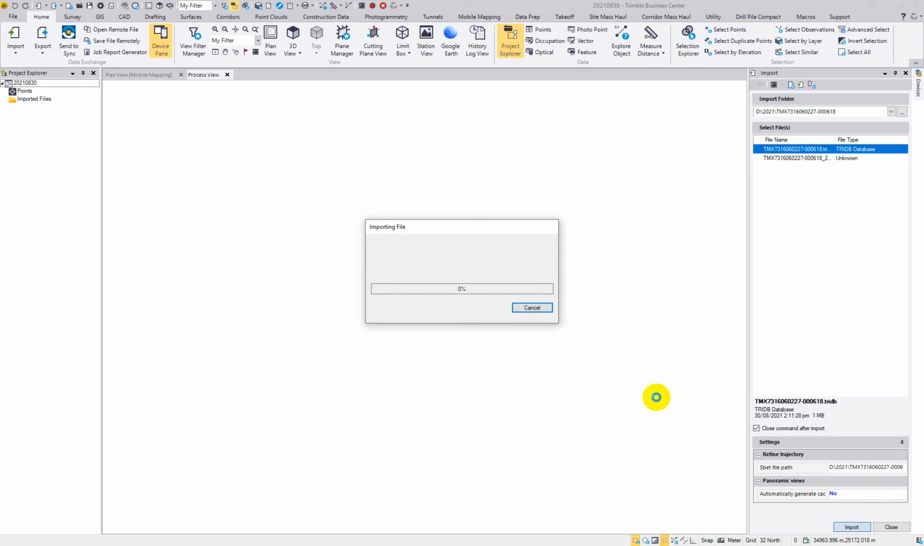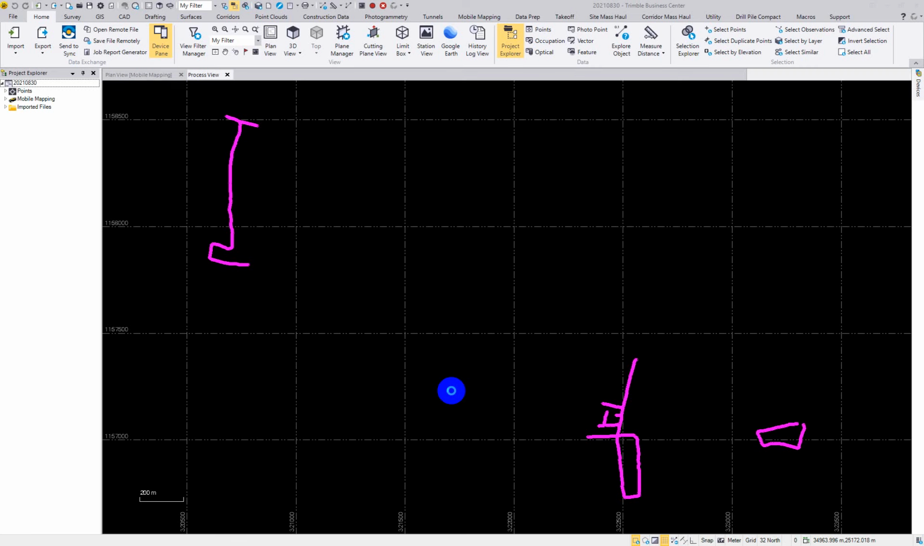So you click on import, and you see the file is now importing. It will take some time, so you have to wait and watch the process. Okay, so the data are successfully imported.